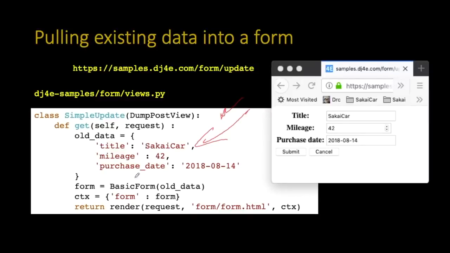Then you basically start a form and you pass this old data in as the constructor. That's a constructor for a basic form. From the basic form class, pass in old data and give me back the form, an object of type basic form, and I'm going to have it in the variable form, and then I'm going to pass it into context.